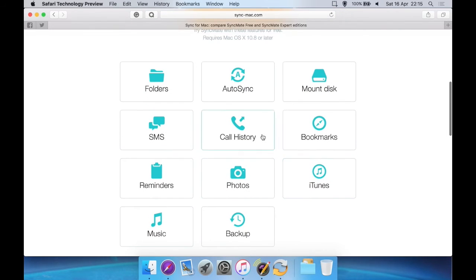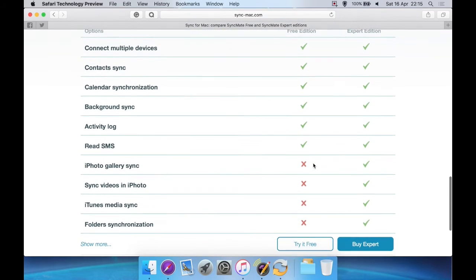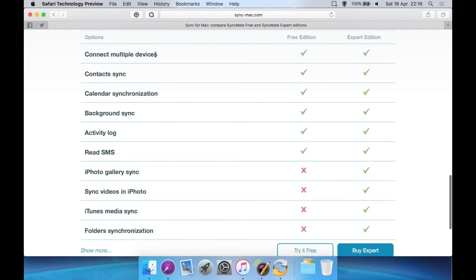SMS, it supports call history, mount a disk, and let's just have a look here. Here's a chart. This is where it's useful. Okay, you can connect multiple devices and sync contacts, calendar synchronization, background sync, you can view your activity log, and you can read SMSs from the free version.